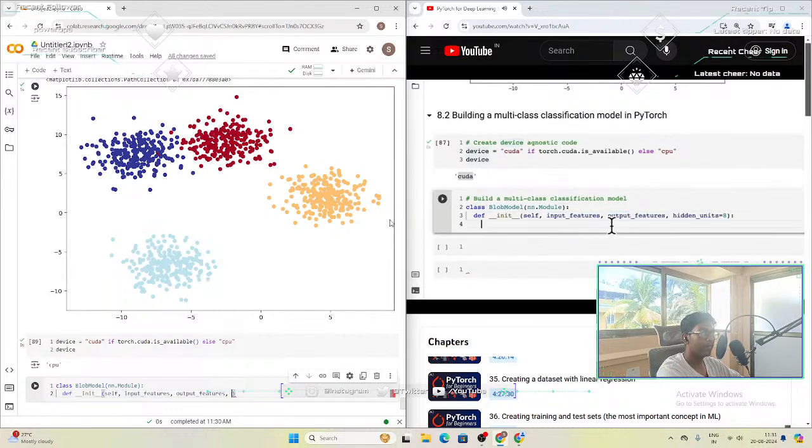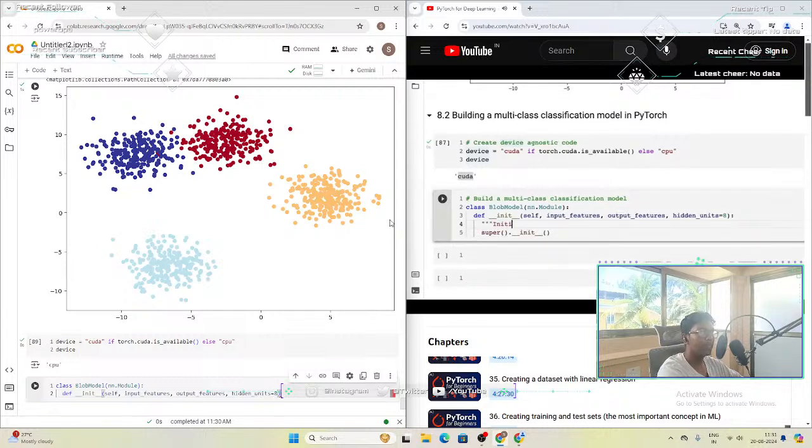The same with output features as well. And so here, we're going to call super, sorry, I always get this mixed up, .__init__(). Beautiful. So we can do a docstring here as well. So let's write in this: Initializes multi-class classification model.